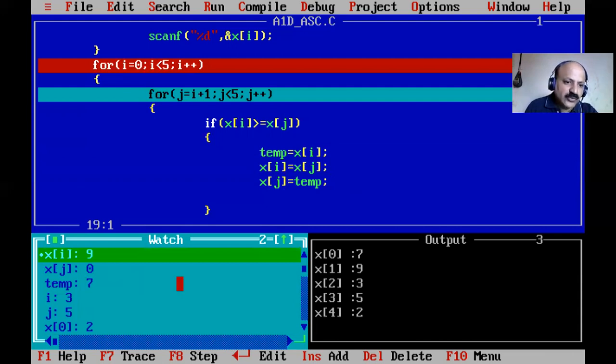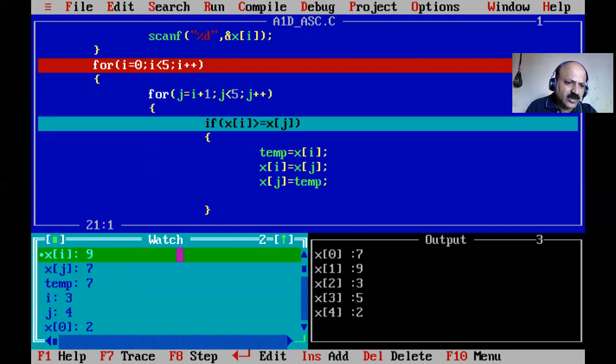Yes, x of i, that is 3, that 9 element goes to the 3 index, and j is initialized to i plus 1, so i is 3 and j is 4. So I think the loop repeats only one time. Yes. So 9 is greater than 7. Yes, that condition is true.